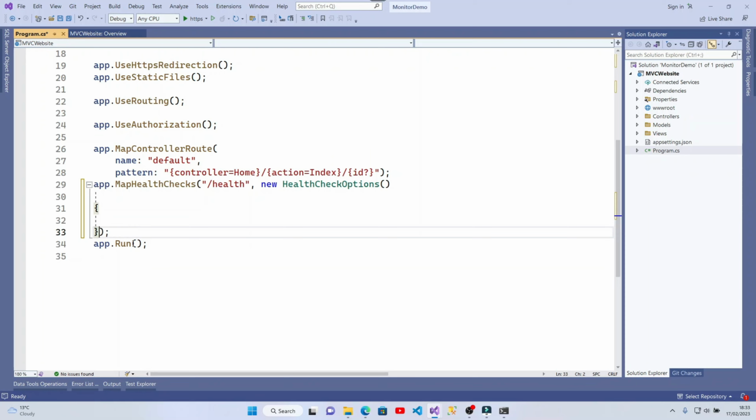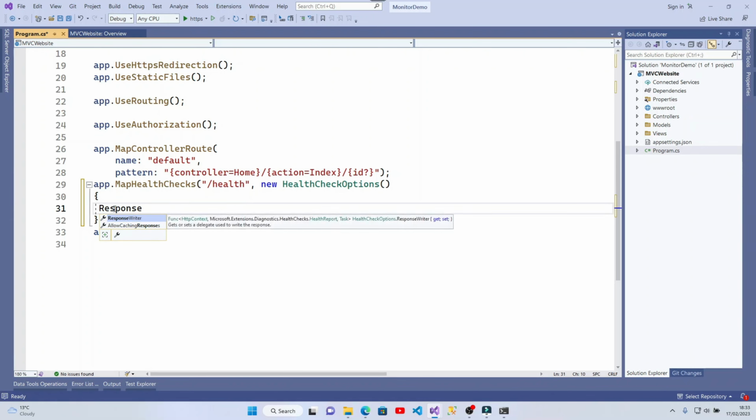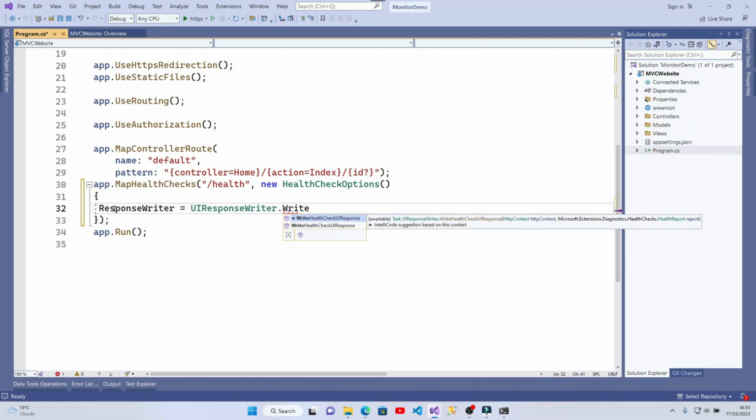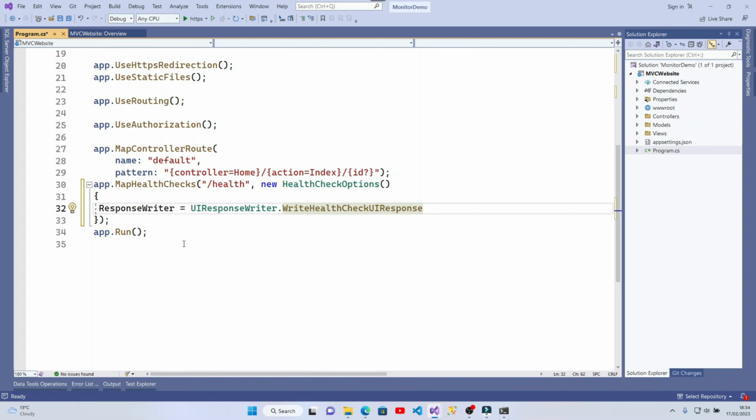Tidied it up a little bit, there we go. And what we need to put in here is the following line: response writer equals UI response writer dot write check UI response. So let me explain what this bit does.